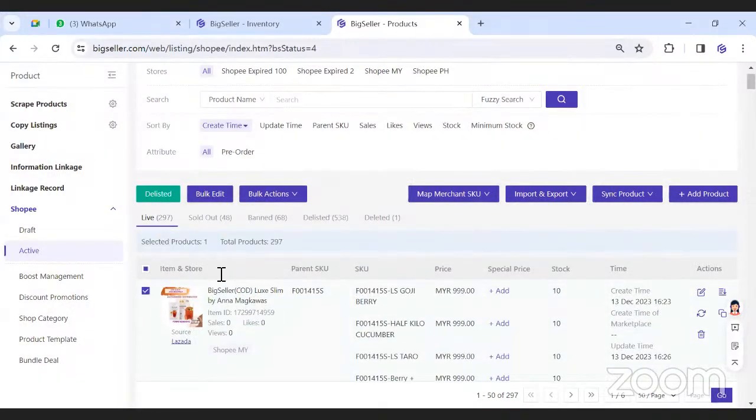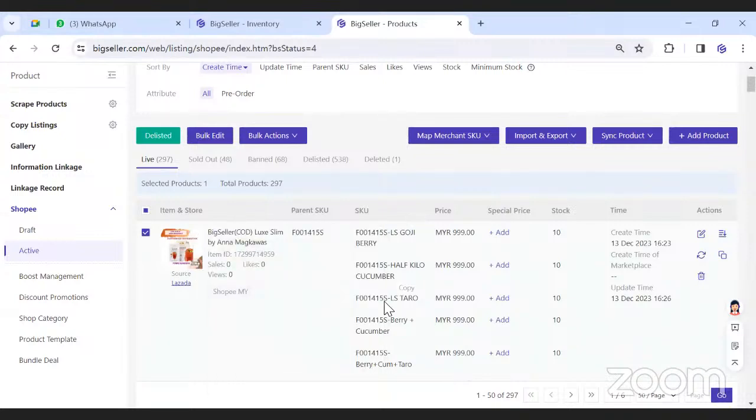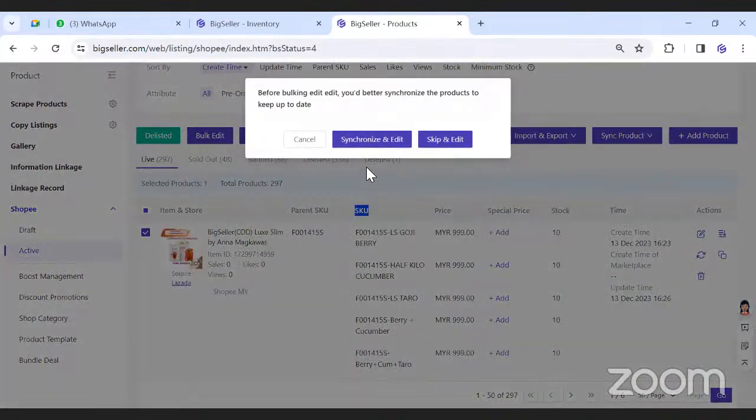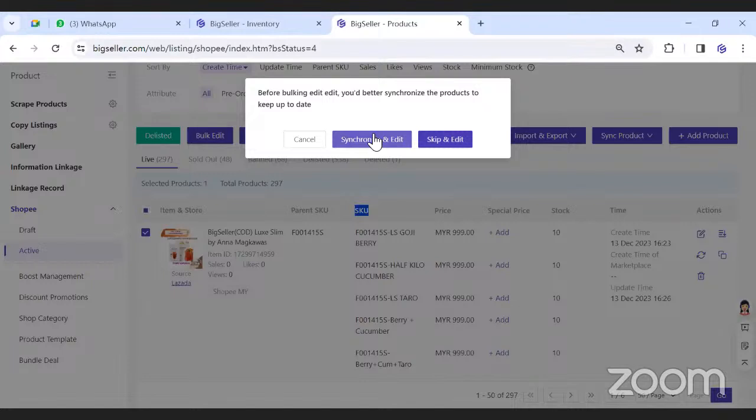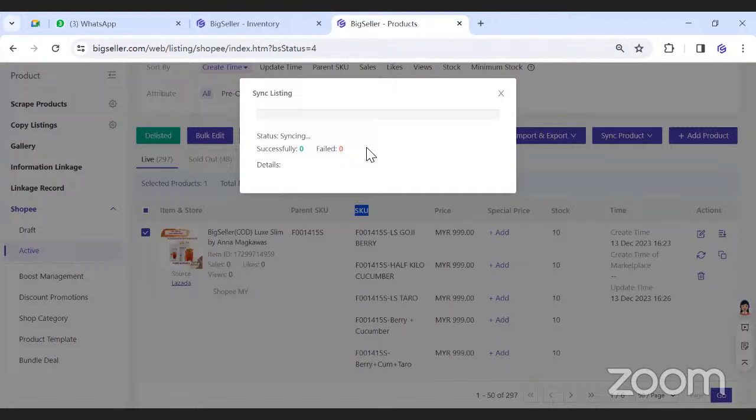Okay, here, this one. If you want to edit the SKU, this is the SKU listing. You can do it by single and also can bulk edit. And remember, every time when you are editing the BigSeller product, you need to click sync and edit. Can click here, sync, and then edit, or bulk edit, sync and edit. So our system will get the latest information from the seller center for you to edit. Okay, let's try. Synchronize and edit. Wait for a while, confirm.